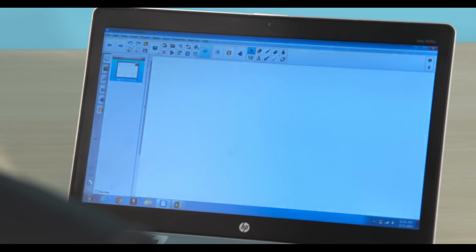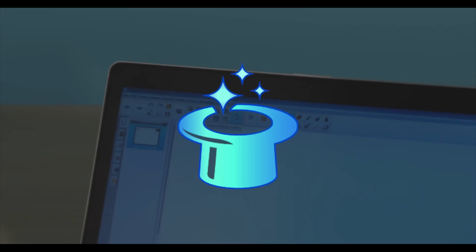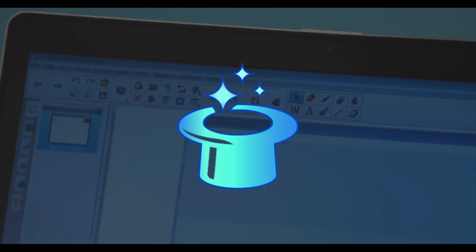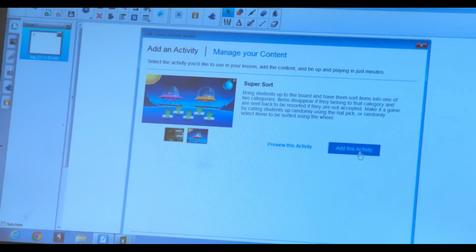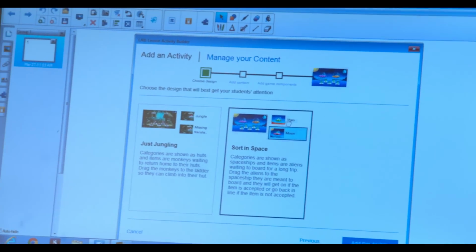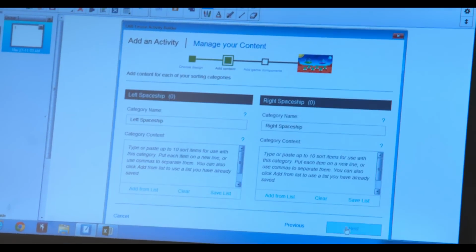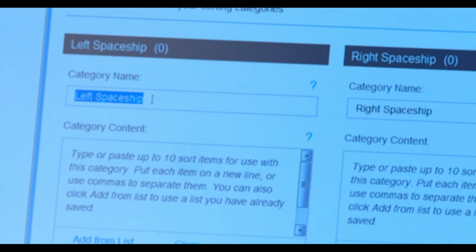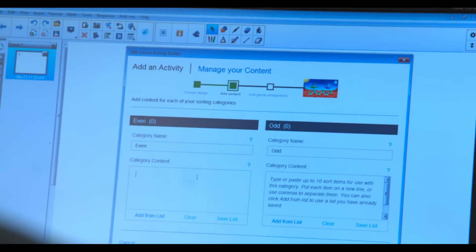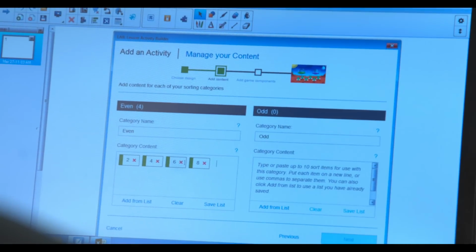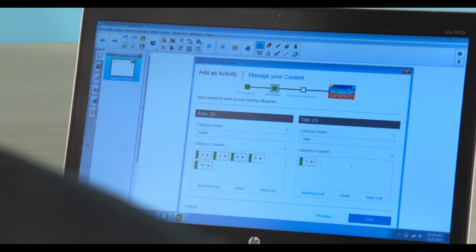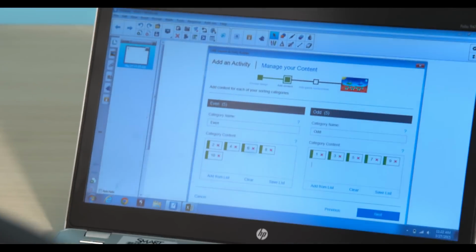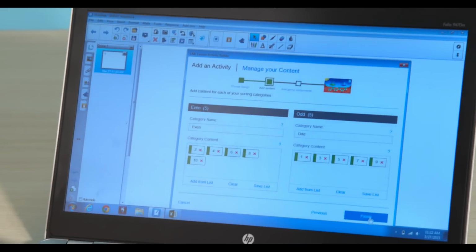When you open Notebook, you'll notice on the top toolbar, there's a Lesson Activity Builder icon. When you click on it, you're going to be guided through a sequence of tasks to create your activity. Now, I'm going to add this Super Sword activity. I'm going to use the Mars example. Then I'm going to add in my categories. So I'm going to enter in some even numbers and some odd numbers. I'm going to hit next.